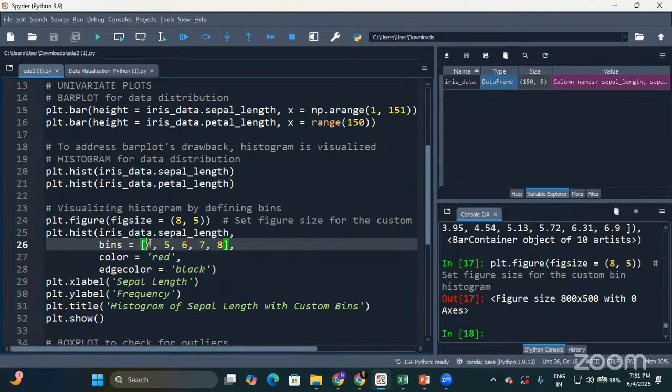How many bins are we going to get here? Will it be 5? How many of you say 5? Okay, everyone says 5. Since we have 5 values, it doesn't mean 5 bins. No. From 4 to 5, it will be 1 bin. 5 to 6, it will be the other bin. 6 to 7, third bin. 7 to 8, fourth bin.